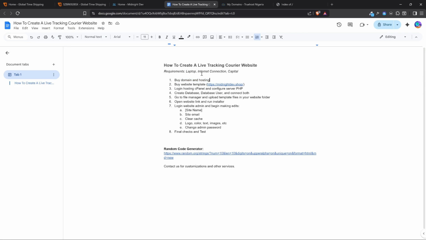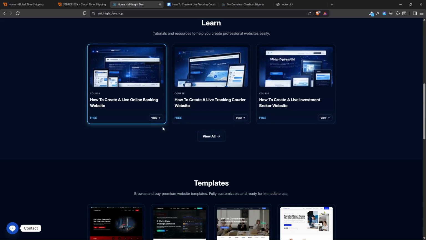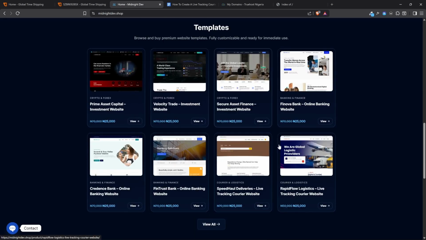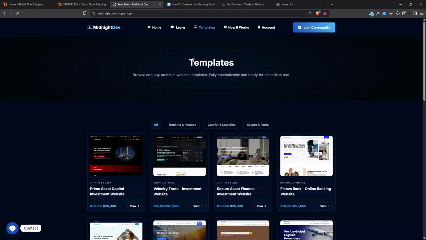Now the next thing you're going to do when you want to build a website, usually you have to code it by yourself, or it usually takes time to build a website. But at Midnight Dev, we have templates that are going to help you build your website very easily. If you come to our website, you can see our very beautiful website. You can learn. There are several courses and tutorials, and then there are several templates. All right, so let's head over to templates.